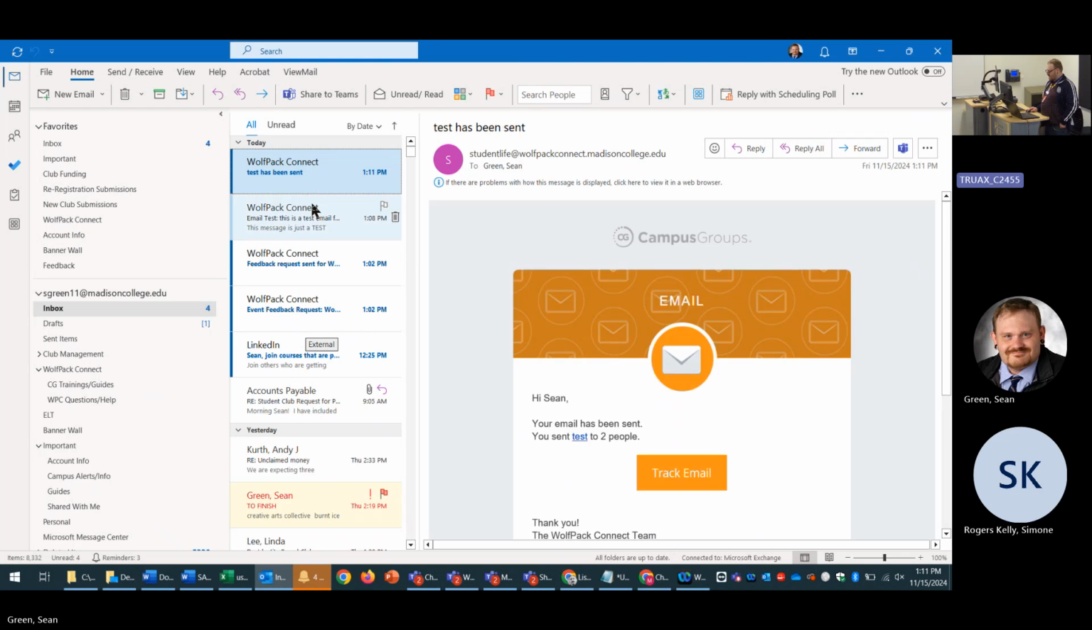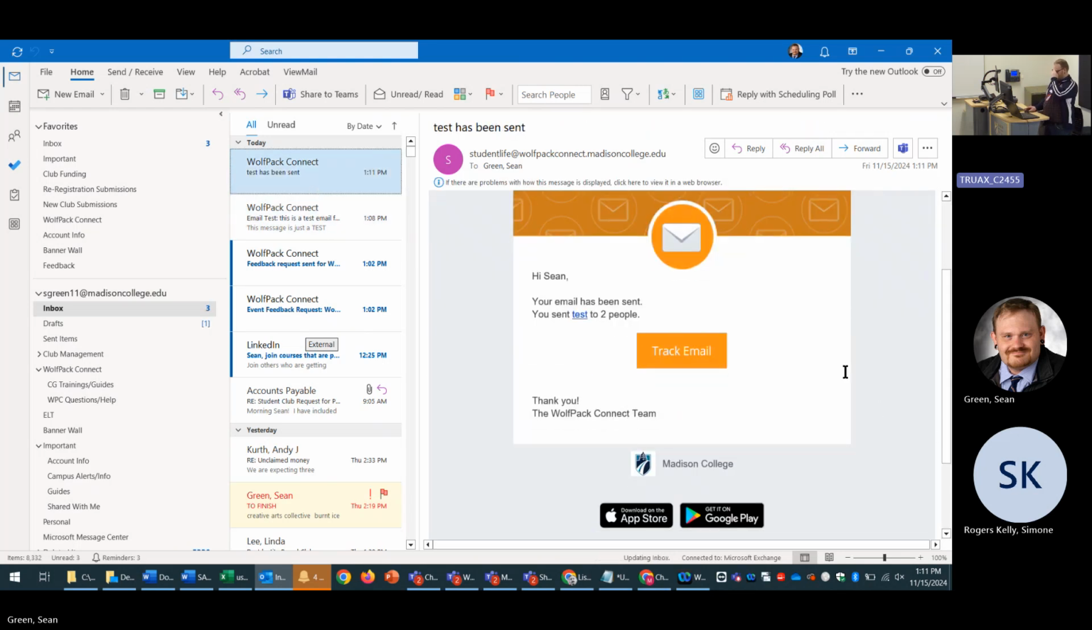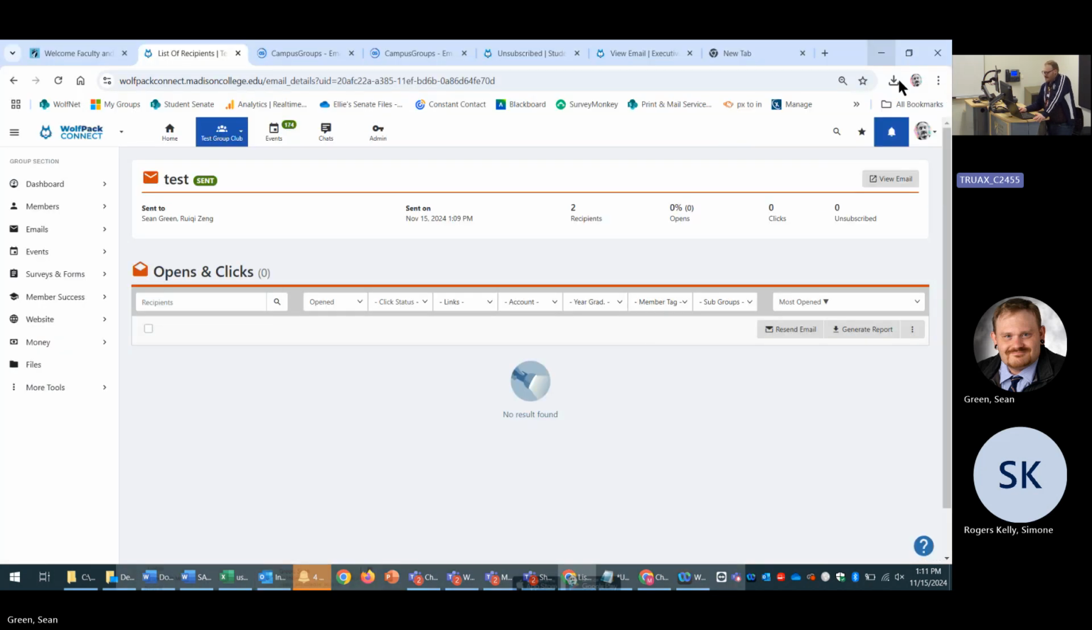Oh, I also should say, it'll give you a confirmation once your email has been sent, so you can see that it's been sent. The track email will take you to the live clicks and stuff. So just make sure that you go ahead and fill out the officer workshop reflection form once you're done.